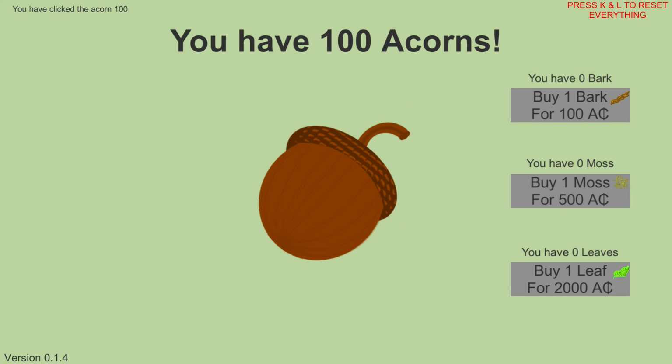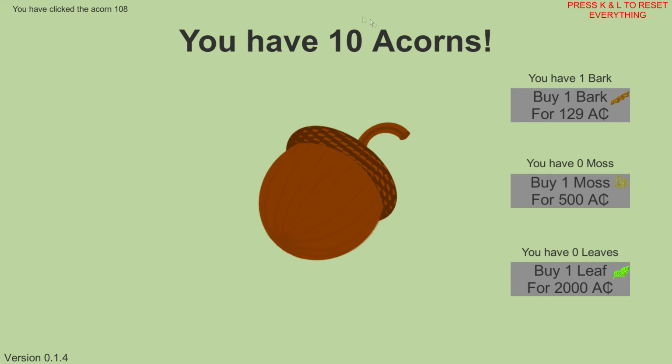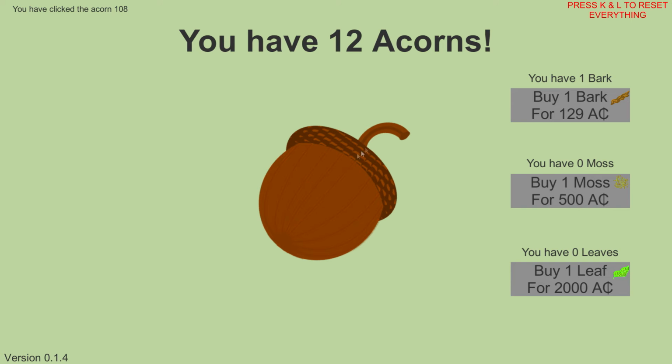Alright, so let's go ahead and get 1 bark. Let's get some acorns. So we have 10 acorns, it's gonna be 11. 1 bark, 12 acorns now. I'm gonna go ahead and open it again, like I was saying. So I opened it again, made with Unity, and we have 13 now and 1 bark, and it keeps everything.